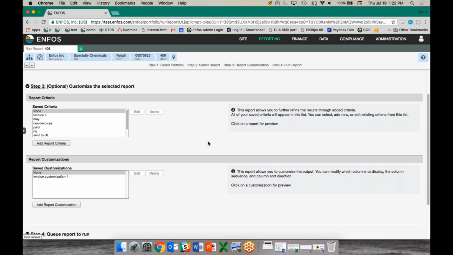You're no longer going to receive as many rows in your output. Sometimes you can filter your report criteria to actually show more rows, right? We're talking about invoice. This might show additional work breakdown structure or additional levels, which will actually result in more rows. And our report customization is going to filter the columns we see.